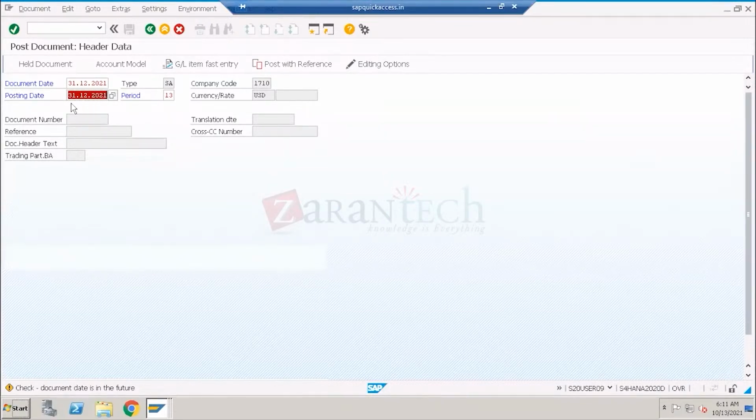Either you can take 01 or 10 or 15 or 20 or 31, whatever date you can take. But the posting date, whatever date you are going to be considering, should fall under the 12th period, so that I can start doing my adjustments in the 13th period.